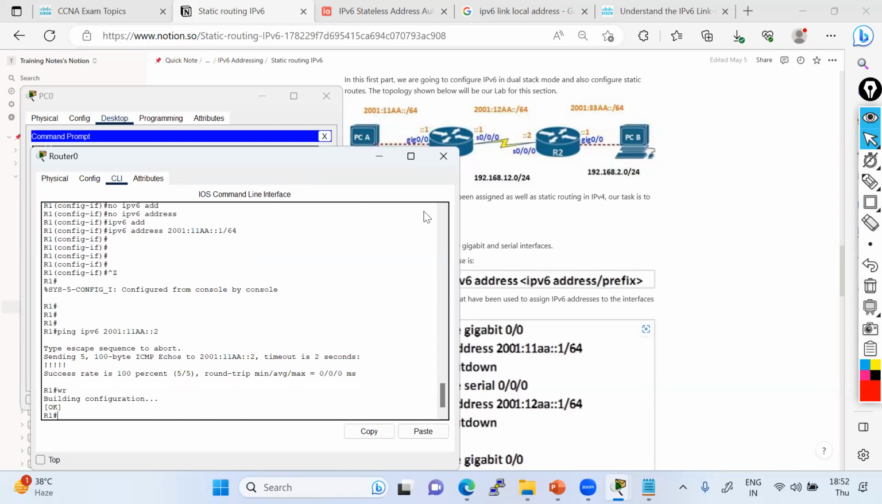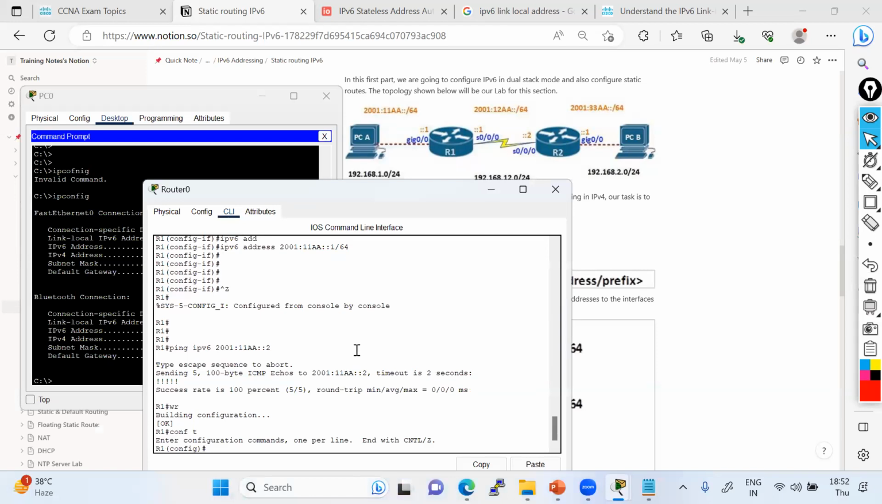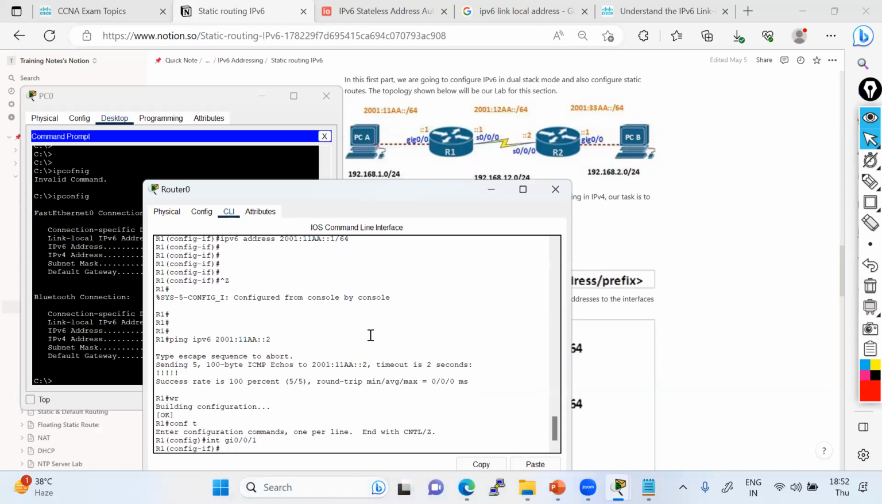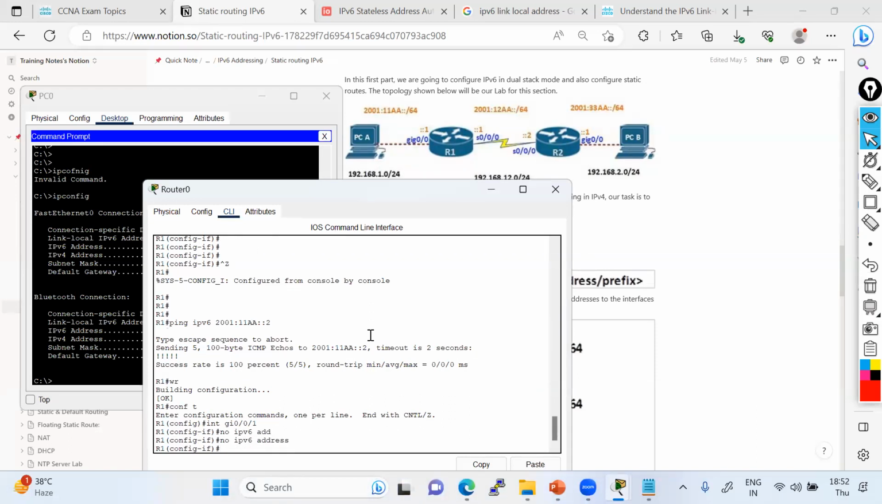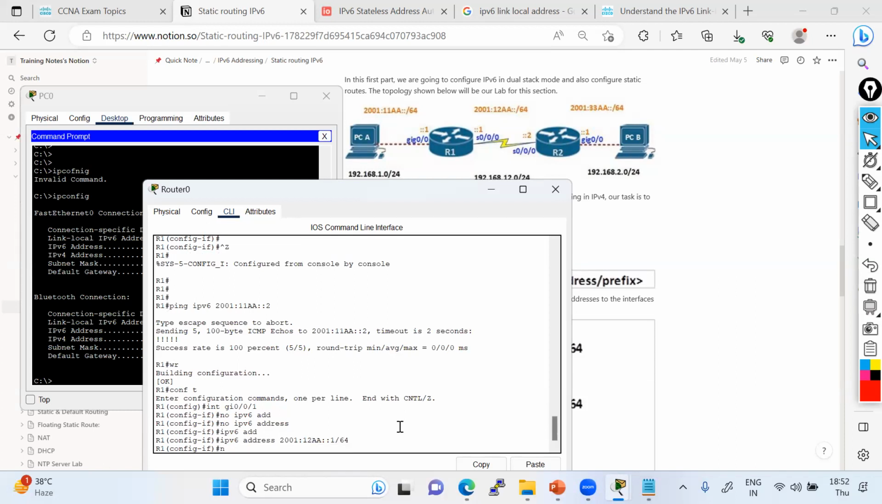Now I have another interface, this one, right? So I'll use the same address as per the topology to just avoid any mistakes. So this is the interface gig 0 by 0 by 1, right? No IPv6 address, right? And then I'll use the IPv6 address. And what is the address? This is the 12. So I'll use 12 here, dot 1, right? 64, right? No shut.